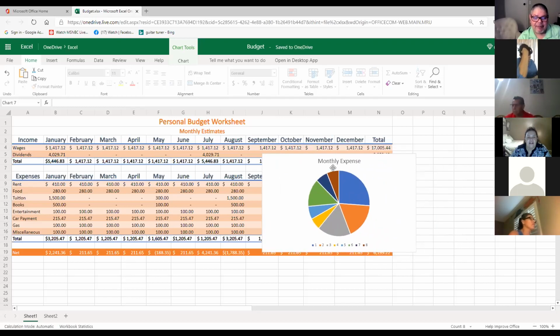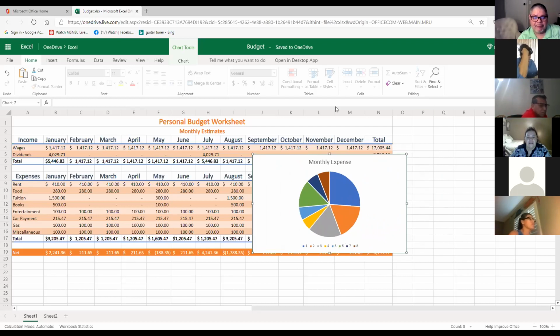And then remember how we can send this, if it gives us the option to send it to another.